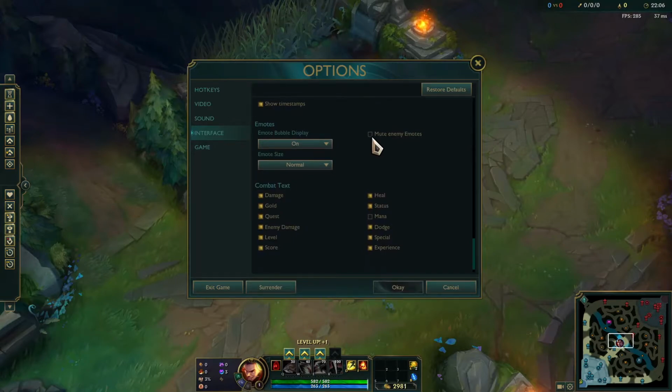Mute enemy emotes, and then having emotes off. That is a little bit more for performance because those are 100% vanity. Emote size, normal or small, again, preference.